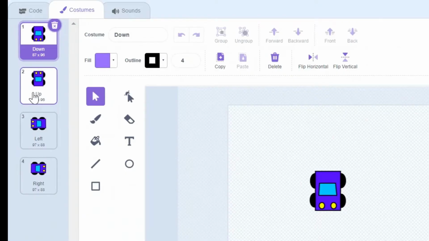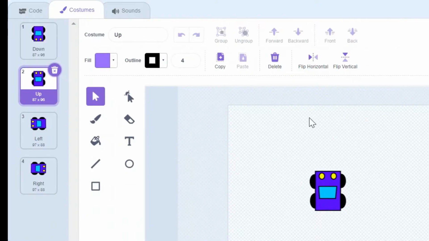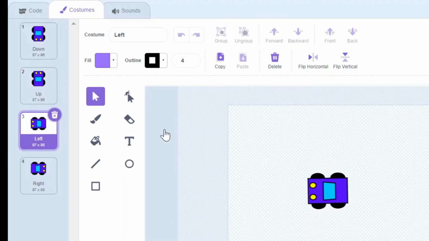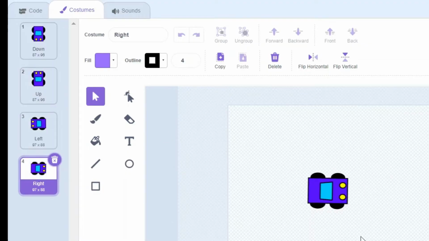So the second costume is up, so the car is facing up. The third costume is left, the car is facing left. And the fourth costume is right, the car is facing in the right direction.